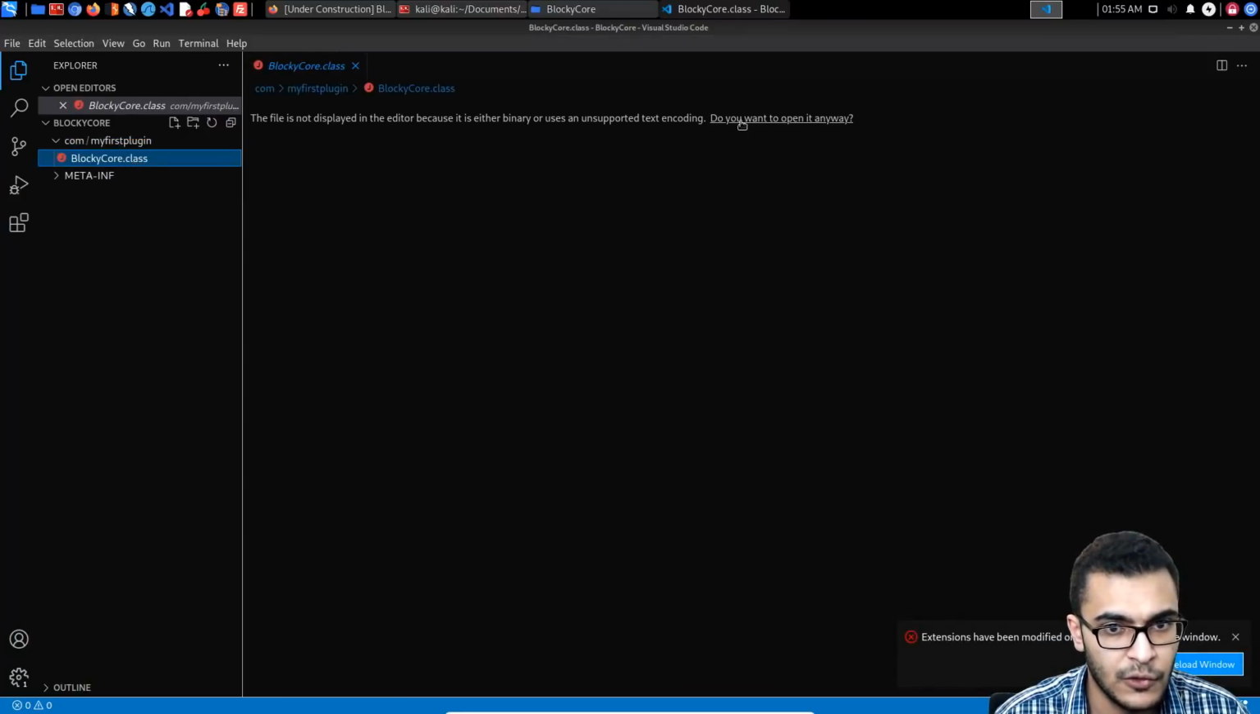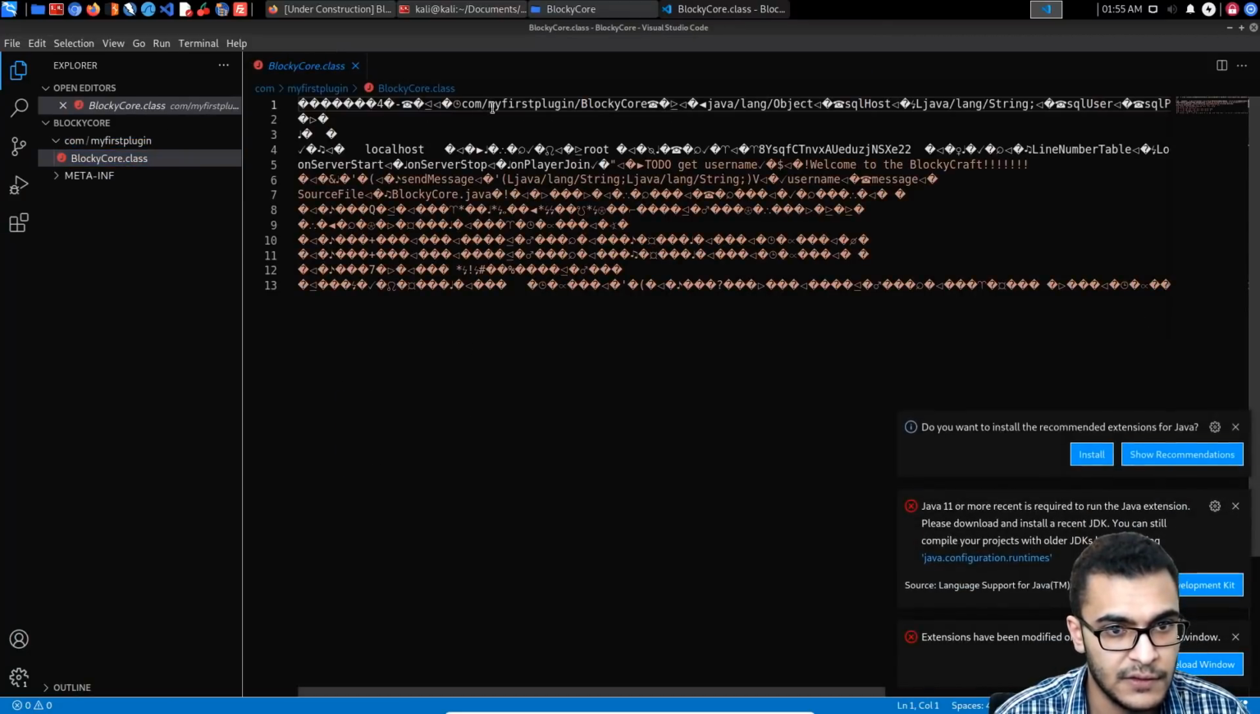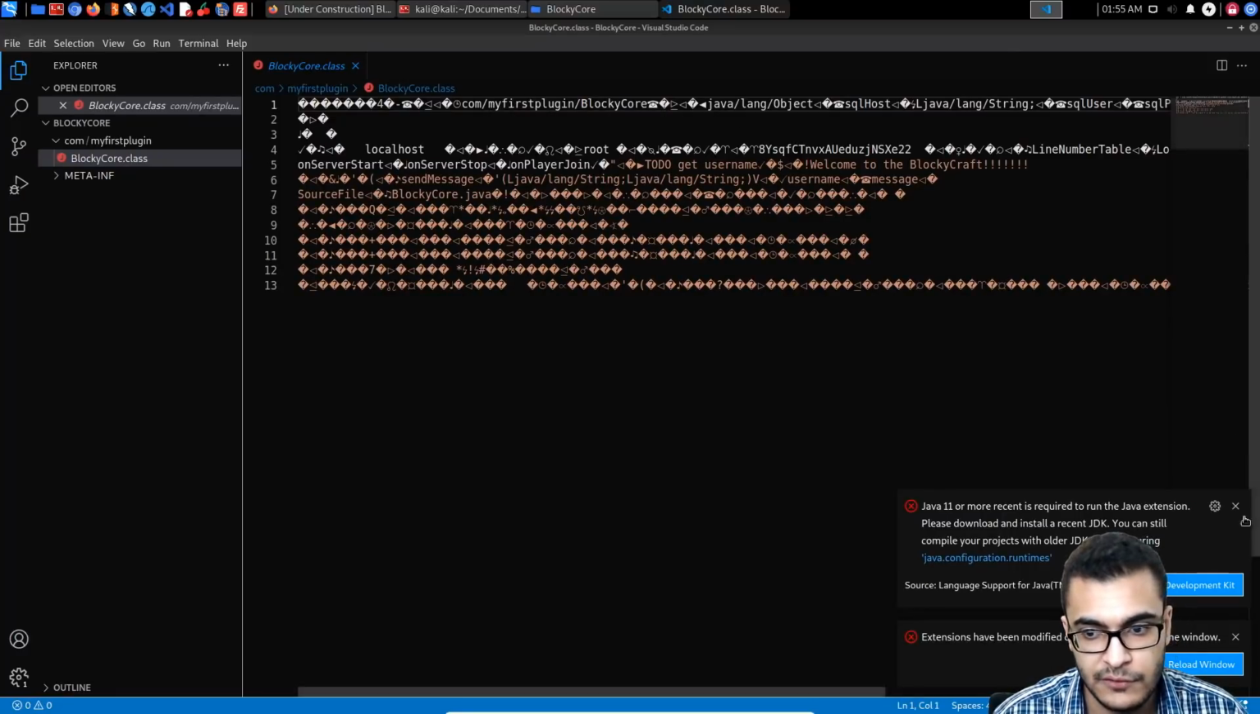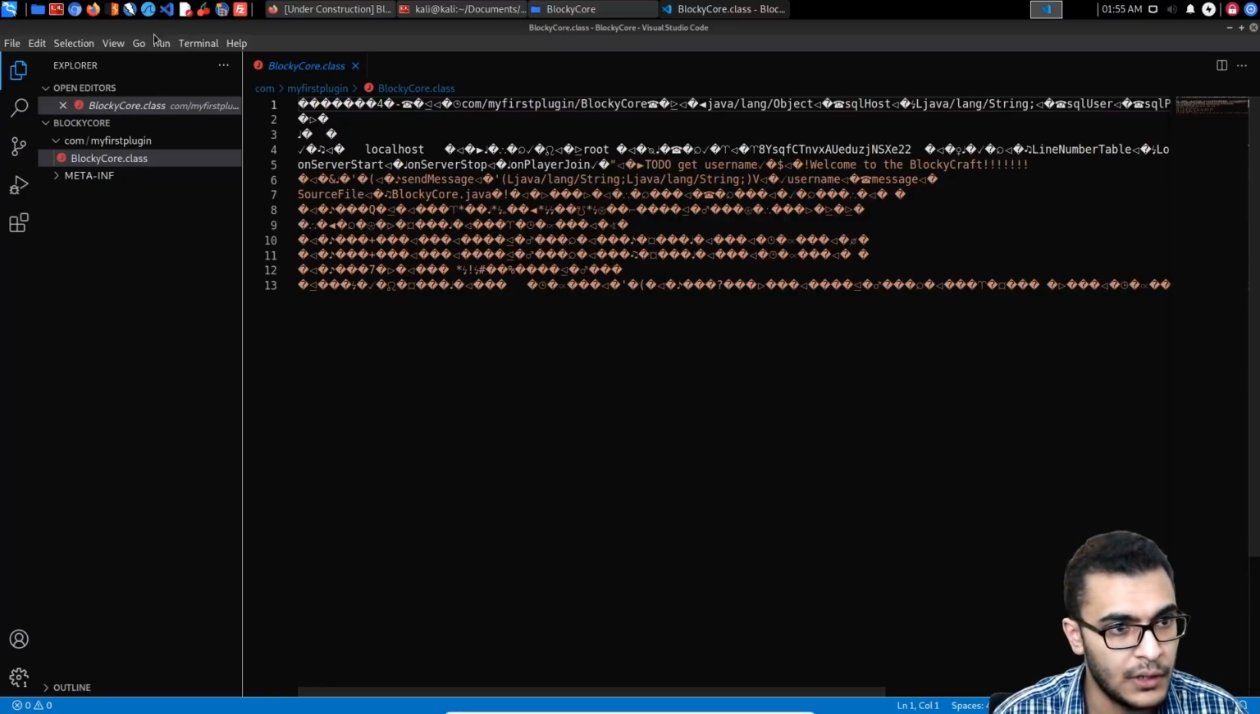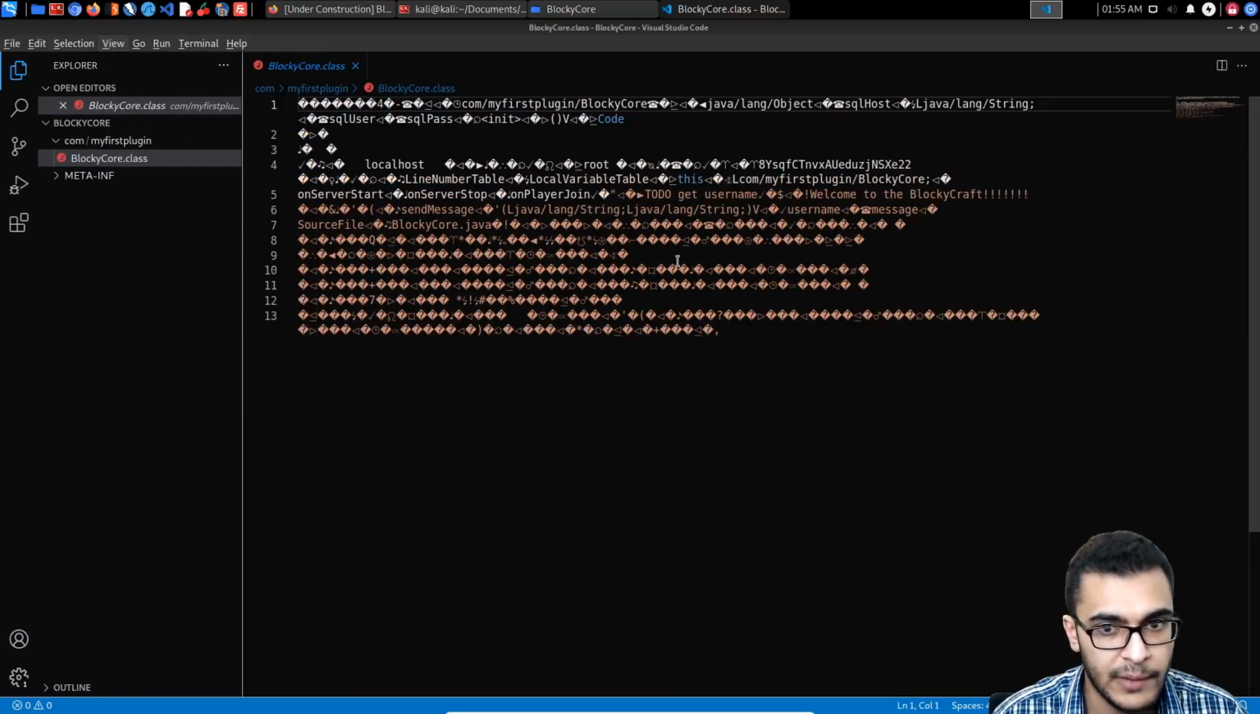All right, so I'm just going to open it in my text editor here, and it says my first plugin, Blocky Core. That's the domain. Let me just close this up here, and let's toggle word wrap, and we can see SQL user, SQL pass. So this actually contains the configuration, and we're able to identify localhost, root, and what appears to be a password. So I'm guessing these are the database credentials. Let's actually try them out.